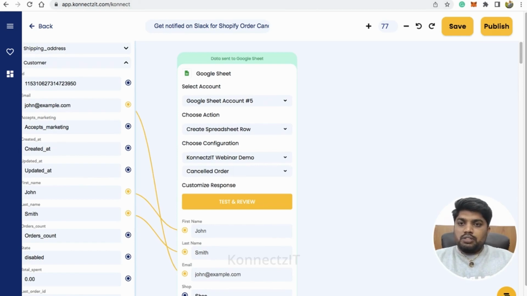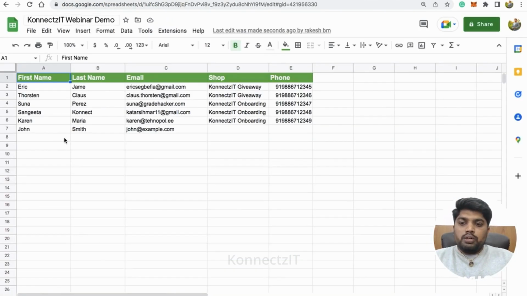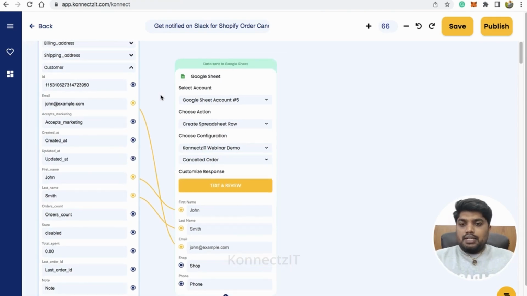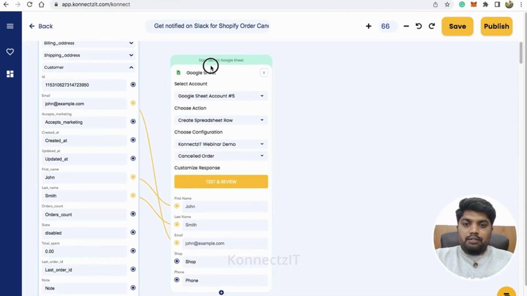Yes, it has been successful. So a new row with these particular details has been created. Now let's go to our KonnectzIT account again and start sending a Slack message.